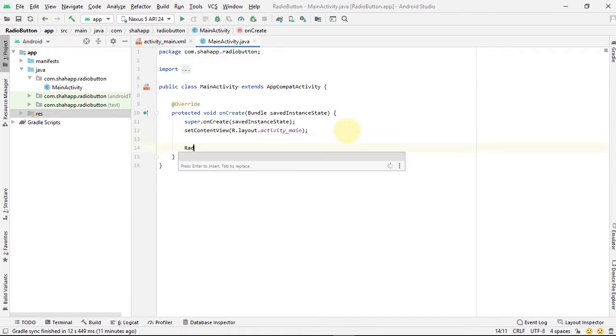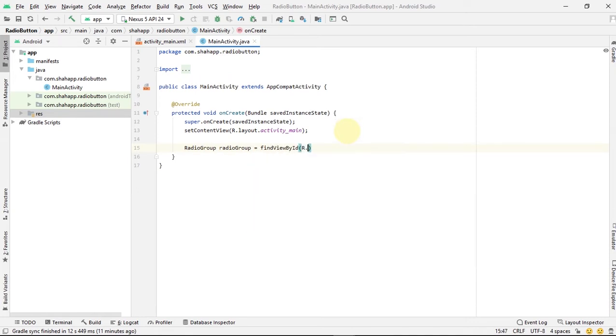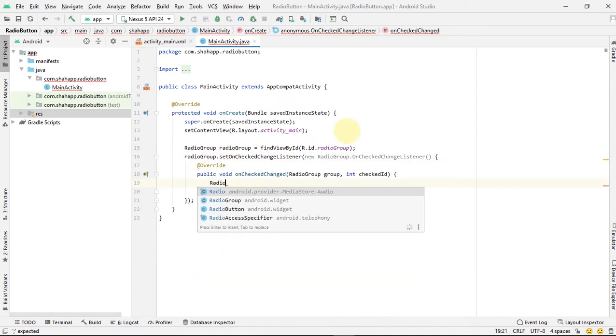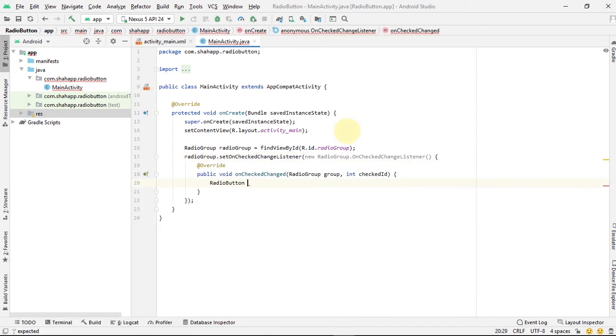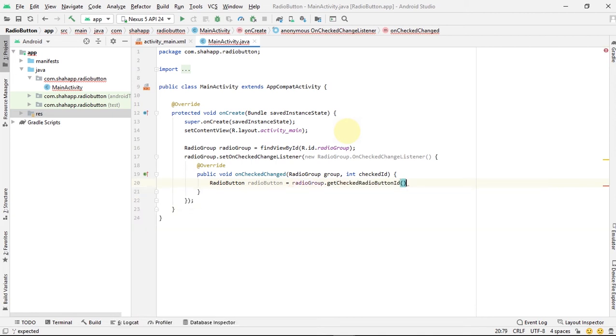First, get a reference of radio group. Next, set on checked change listener for our radio group and use the radio group get checked radio button ID, and we pass this to find view by ID.